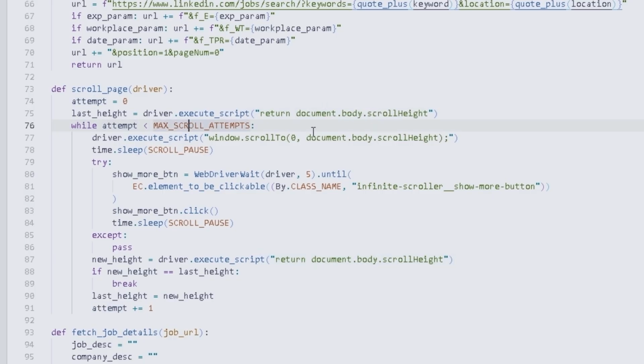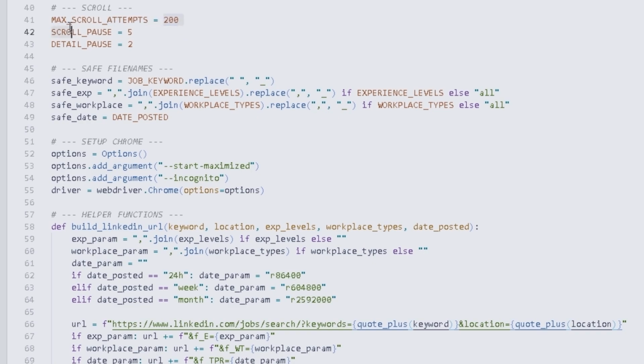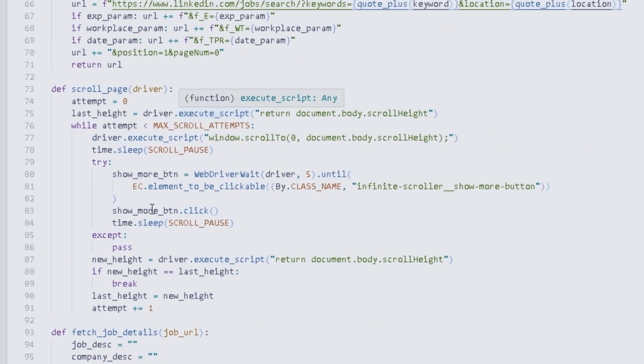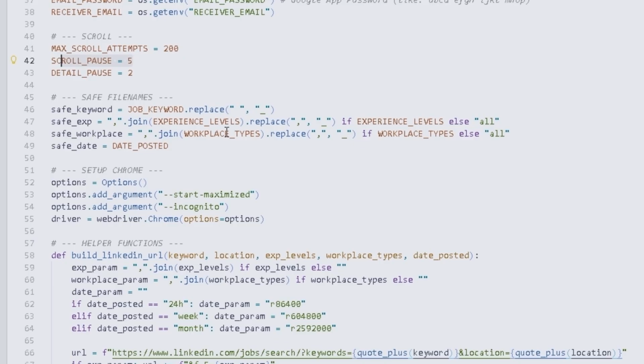While attempt is less than max scroll attempts, which is set to 200, it will loop through this. Driver execute script once again, window.scrollTo, so this time it will scroll. 0 is the X value, document.body.scrollHeight is the Y value, so it will scroll down to the maximum scroll height. It will then sleep for scroll pause, which is 5 seconds.